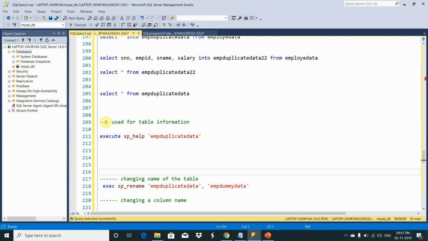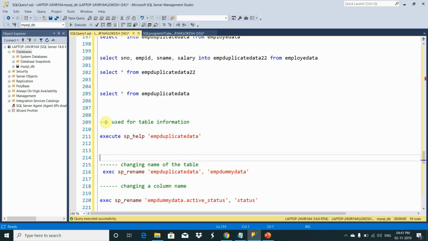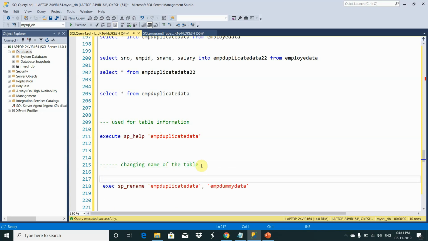We will see all those details in other videos because this is a very basic video. So let's see all those things later. Okay, changing the name of a table. Now, how to change the name of a table? Of course, we have a special function, sp_rename.